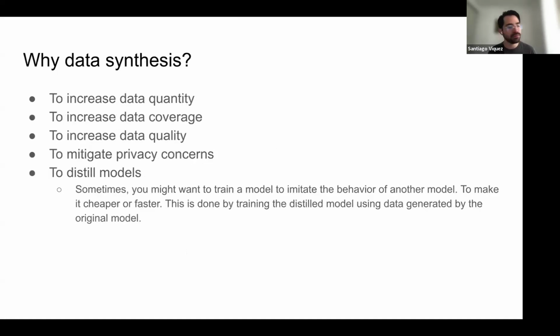So why do we want to do this? Why do we want to synthesize data? Basically, with the goal to increase data quality, data quantity, and data coverage, as well as to mitigate privacy concerns. Because if the computers are synthesizing new data from trusted sources, sources that are compliant, then we are mitigating a lot of privacy concerns there.